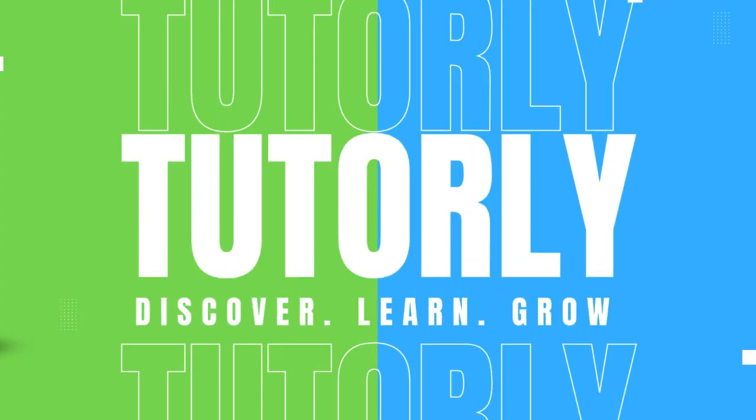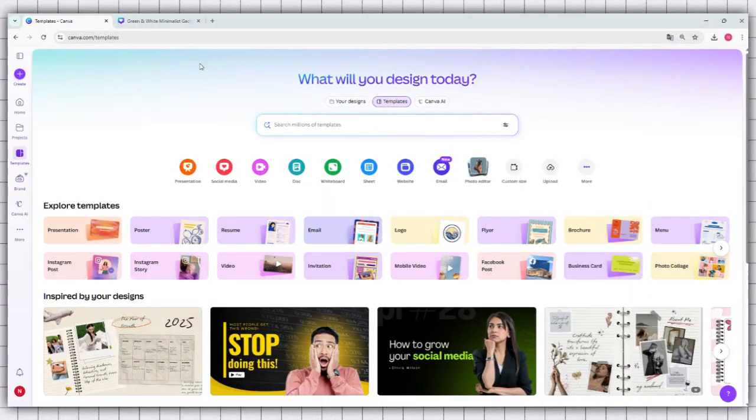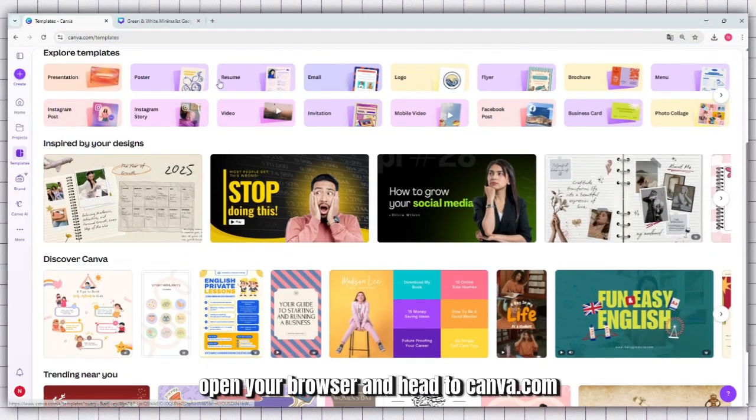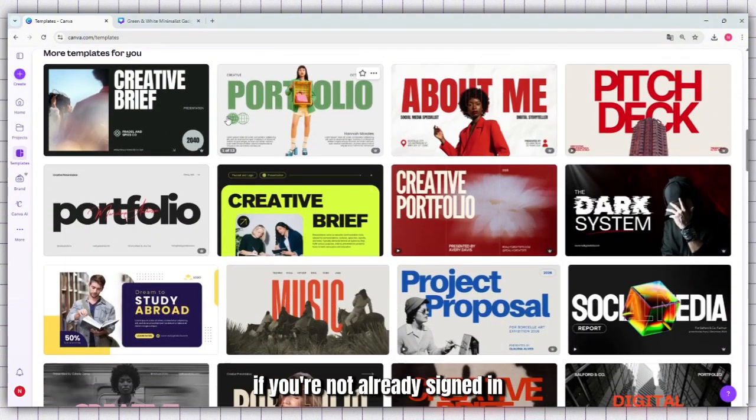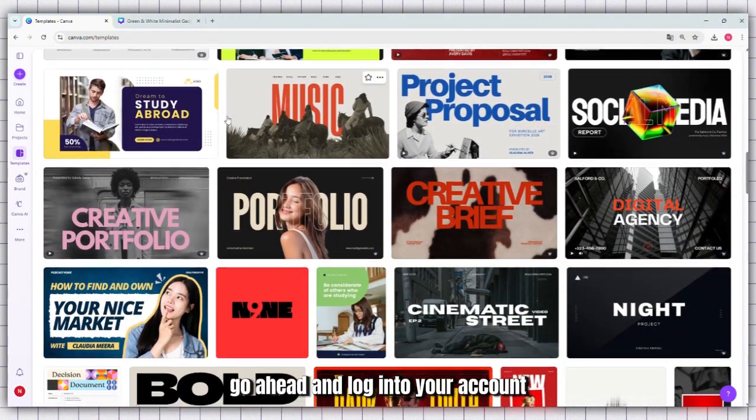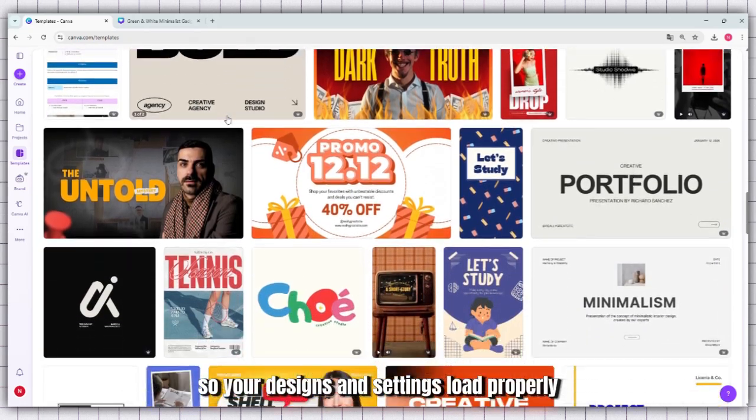So in today's video, I'm going to show you exactly how to add a drop shadow in Canva. Open your browser and head to canva.com. If you're not already signed in, go ahead and log into your account so your designs and settings load properly.